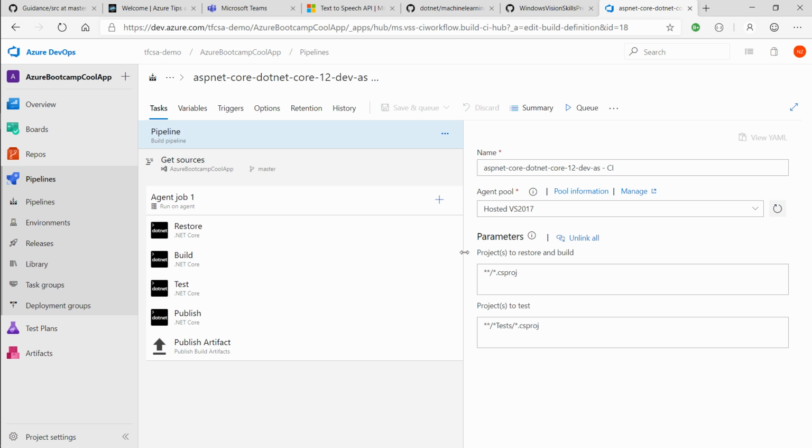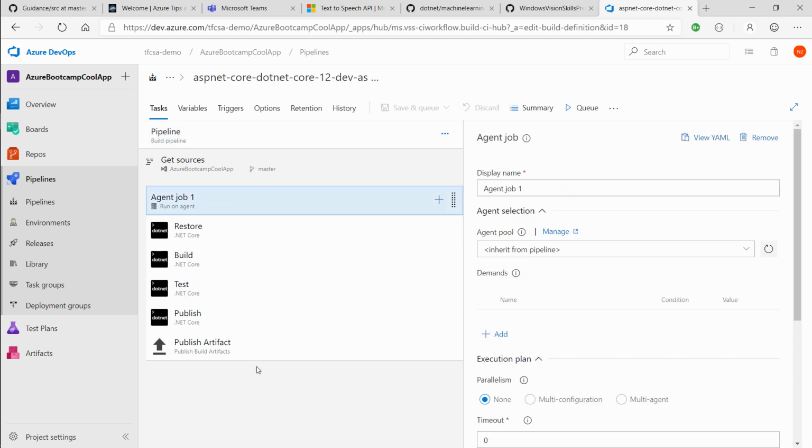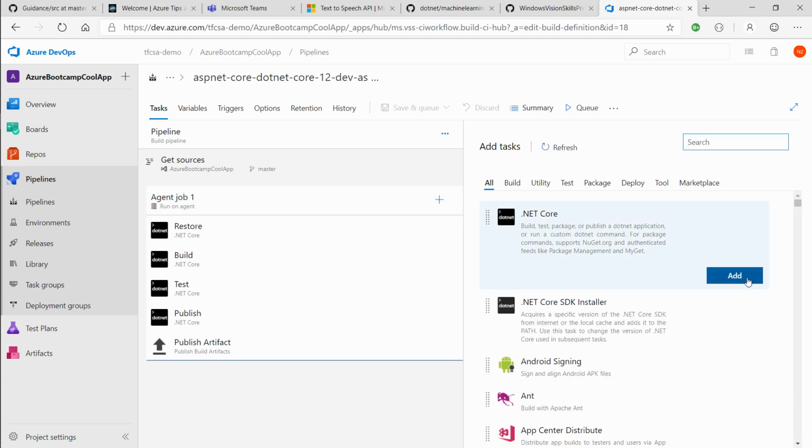This is the classic editor. So there we've got pipelines where we can say which pool we are using. This you can set up in another one. I'll probably show you just now. But we've got agents. So there's an agent job phase, and in there we've got tasks that we can go and add.